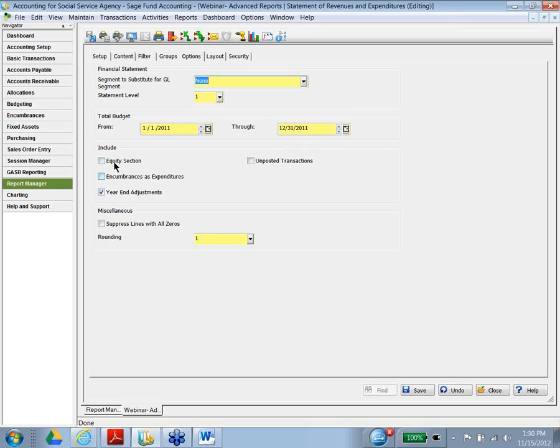This section, I would not use equity section. It makes no sense at this point. You can use unposted transactions in this report. Just be careful because it will include unposted transactions. And if you only want to do it one time, if you save this report and you have unposted transactions, it's going to give you unposted transactions next month. So you just have to realize that you've clicked it. Okay? I would always include year-end adjustments.